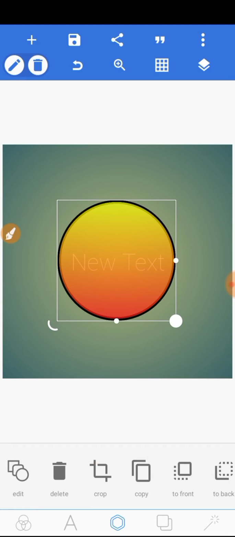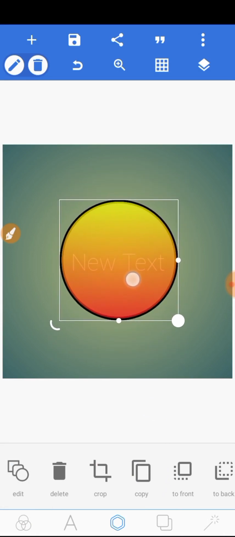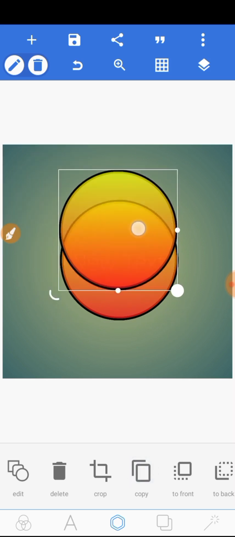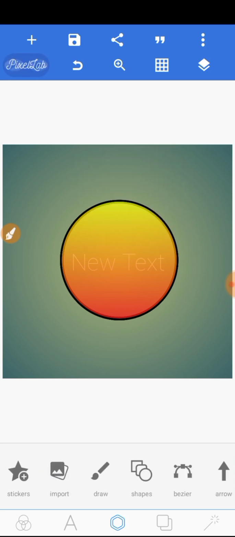Okay, let's go ahead. The next one is the copy tool. We have talked about this in our last video. It's all about duplicating. If I want to duplicate this particular object, I can go ahead, tap on this and it will be duplicated. Okay, it's about replicating objects.